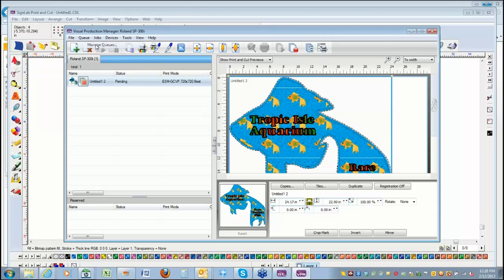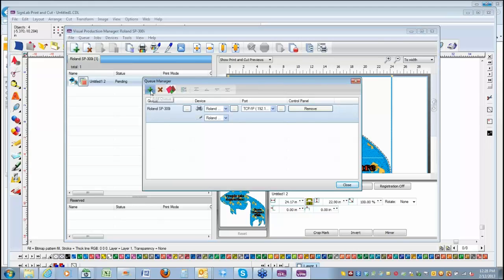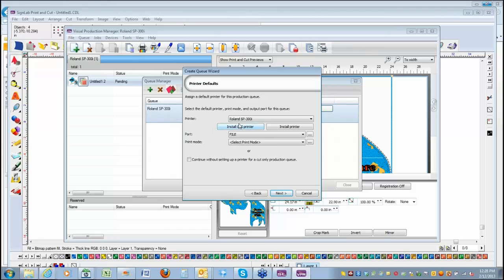So we're just going to go to the queue. We're going to say Manage Queues. And now we're going to click on here to add a queue. Then we're going to select the 300i. You can set this up for a cut-only queue here as well. Continue without setting up a printer for a cut-only queue.